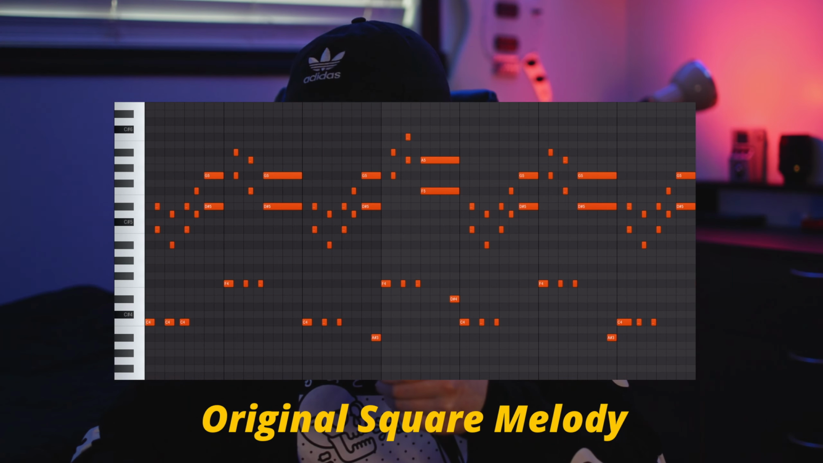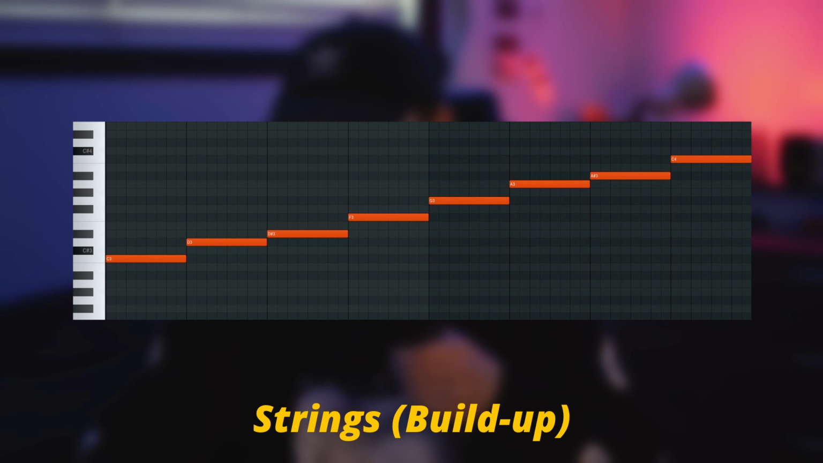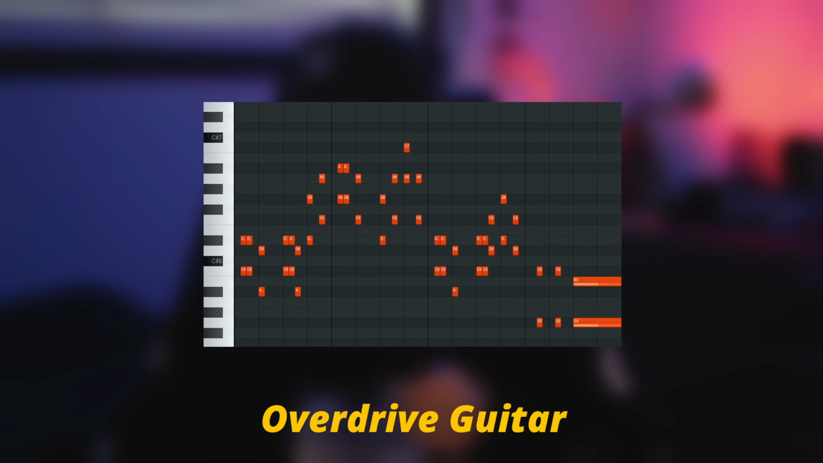For our third and final section, I copy and pasted our original square wave melody, goofed it up a little bit, and expanded upon it to work as a build-up, as well as this ascending scale with the string 1 sound font from Mother 3. Last and certainly not least, I added this overdrive guitar from the Earthbound sound font library, with some added stereo width and distortion. Hopefully you recognize this one.